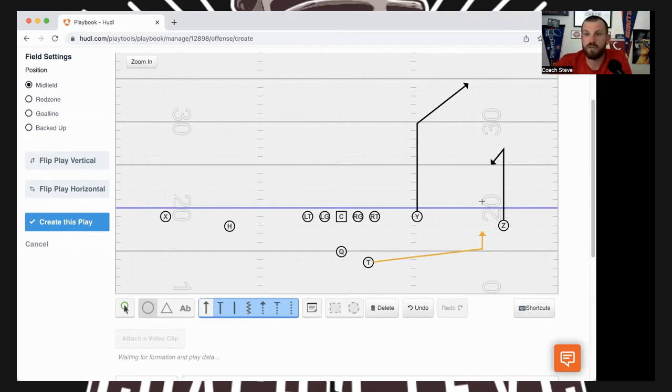Do you want them just to read the safety? Do you want to read the corner? Do you want this window where they're reading both? But the smash concept can be run with the wheel route, can be run here. So this is still considered, when you run all those, still has the smash concept and this passing concept.